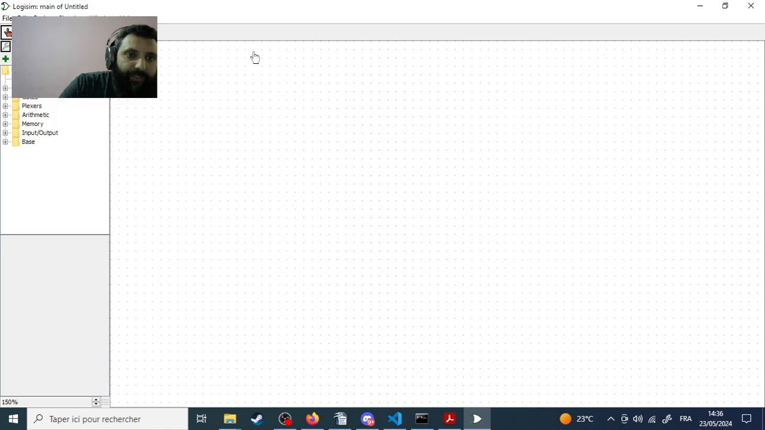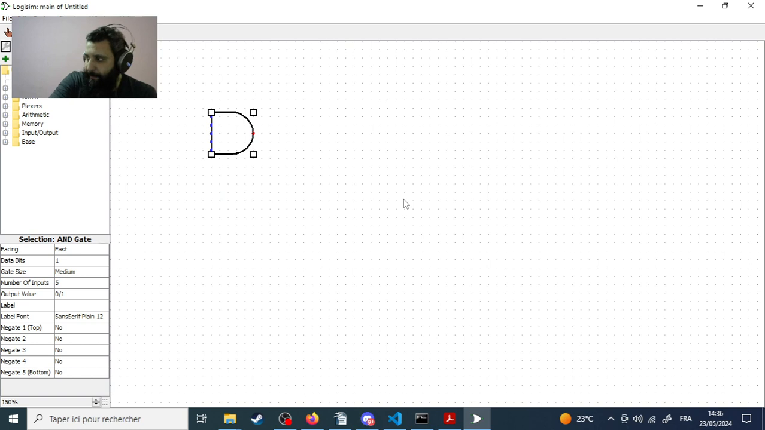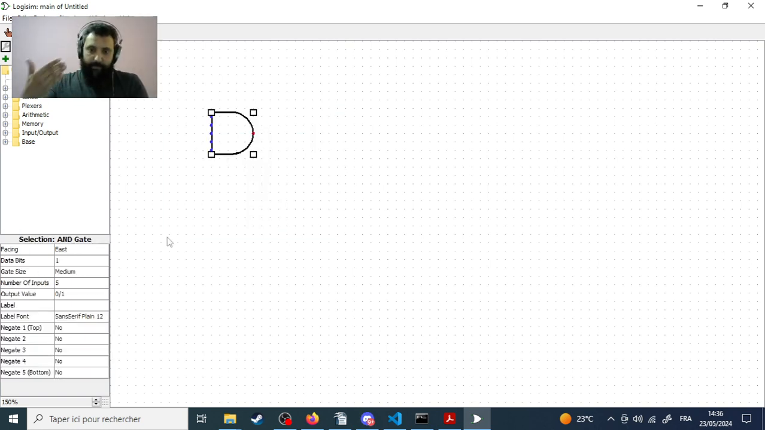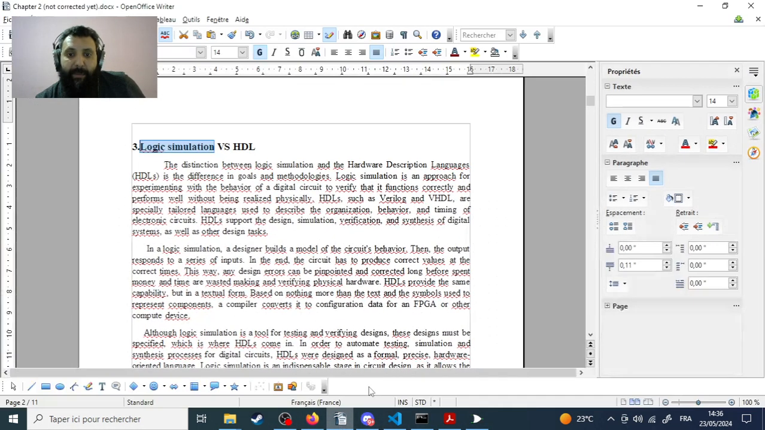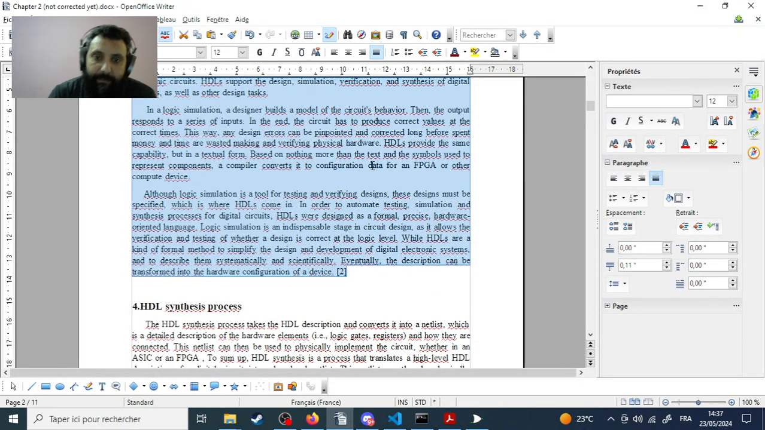You have to construct and design your circuit. But after that, we have the simulation that comes after, with testing and verification. This is the timing simulation you are talking about here, timing and energy simulation. The simulation defined here is the simulation that comes after the design.